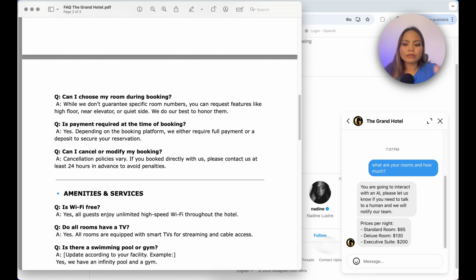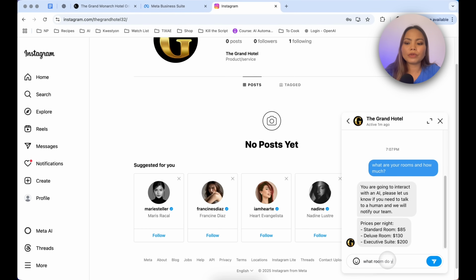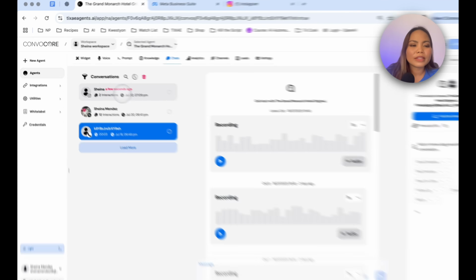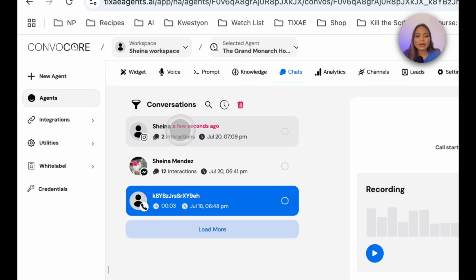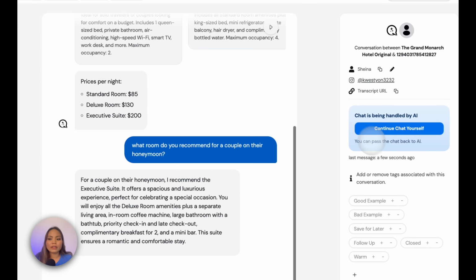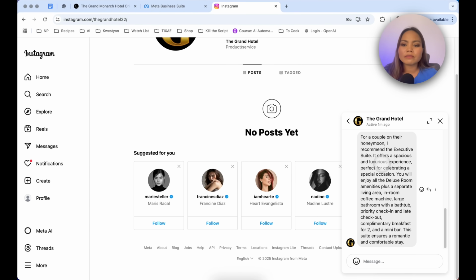Let's ask something different. What room do you recommend for a couple on their honeymoon? You will see that here, this is the Instagram icon. And it says that the conversation is live and that you have the option to continue the chat yourself. I recommend the executive suite, and there's a reason here.